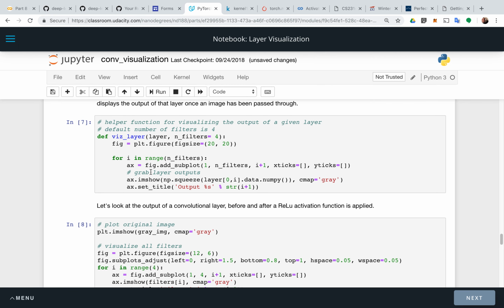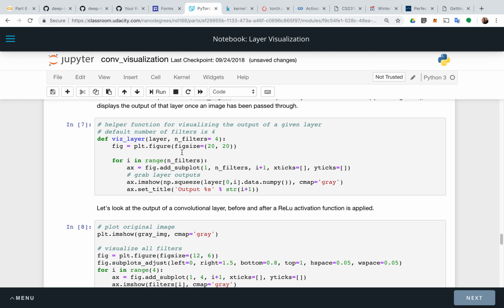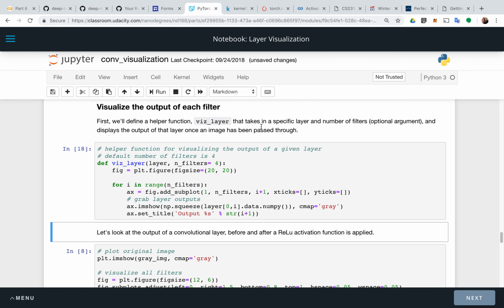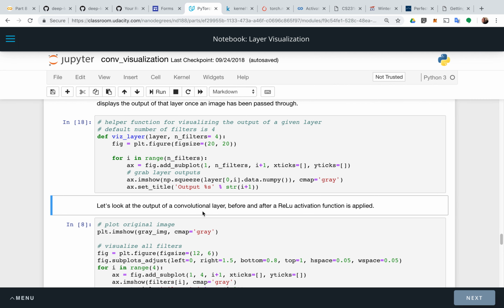Got it. So you are plotting a figure, figure size 20 by 20, and filter in range 4, with subplots for the output. Okay, let's take a look at this. We'll define a helper function, visual layer, that takes in a specific layer and number of filters and displays the output of that layer once an image has been passed through. Okay. Look at the output of a convolutional layer before and after a ReLU activation function is applied.